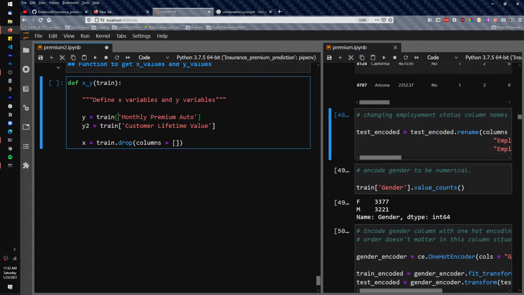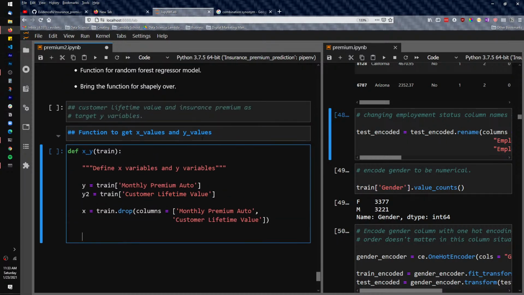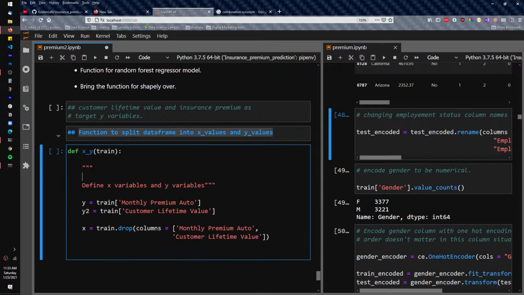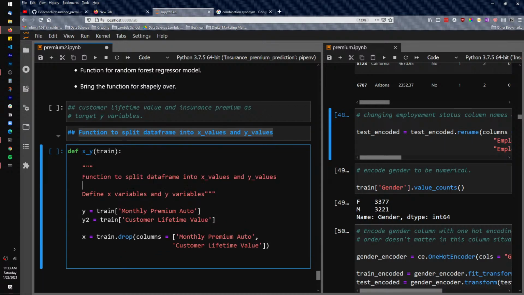Well, I can go ahead and put the columns in a list. Instead of using Y and Y2, I'm just going to put the columns in a list like this. I'm actually going to list the columns to drop. All right, I also put it here, why not?